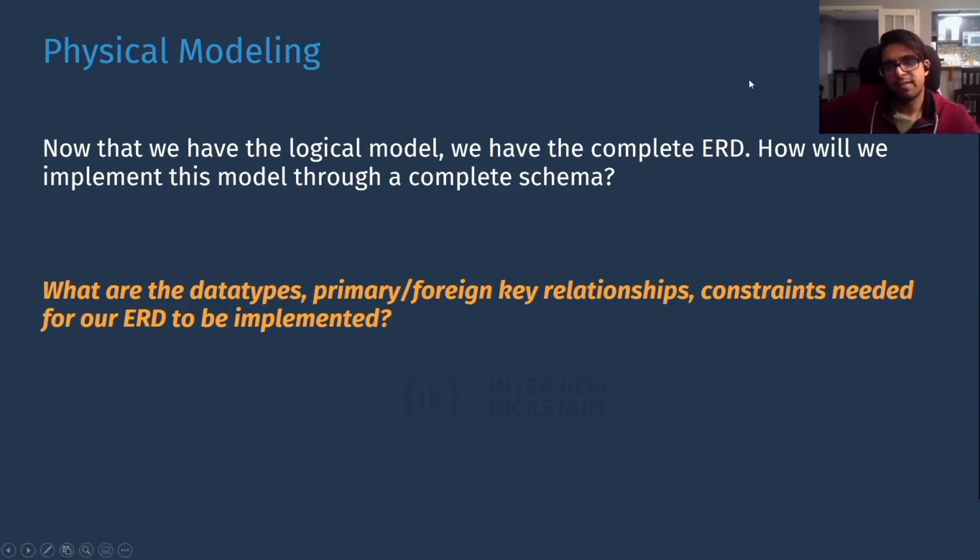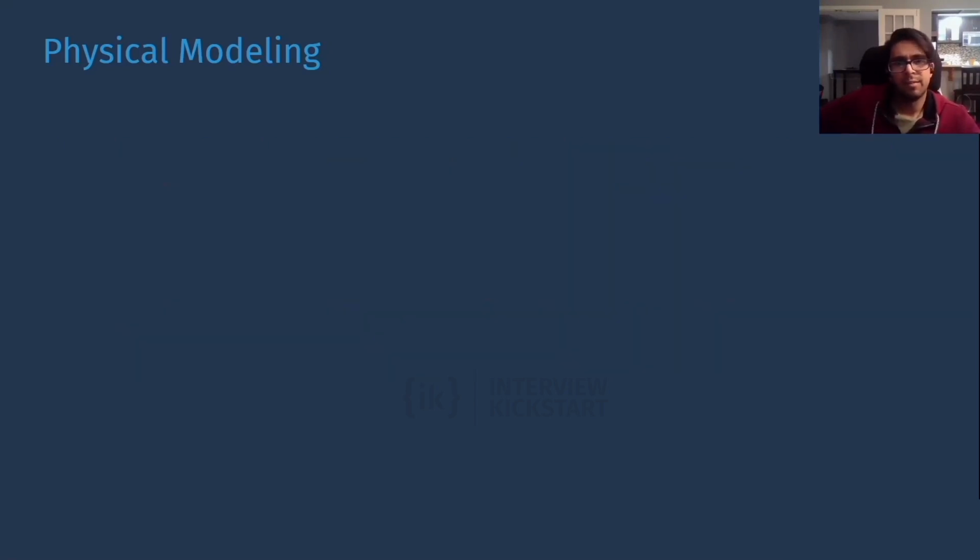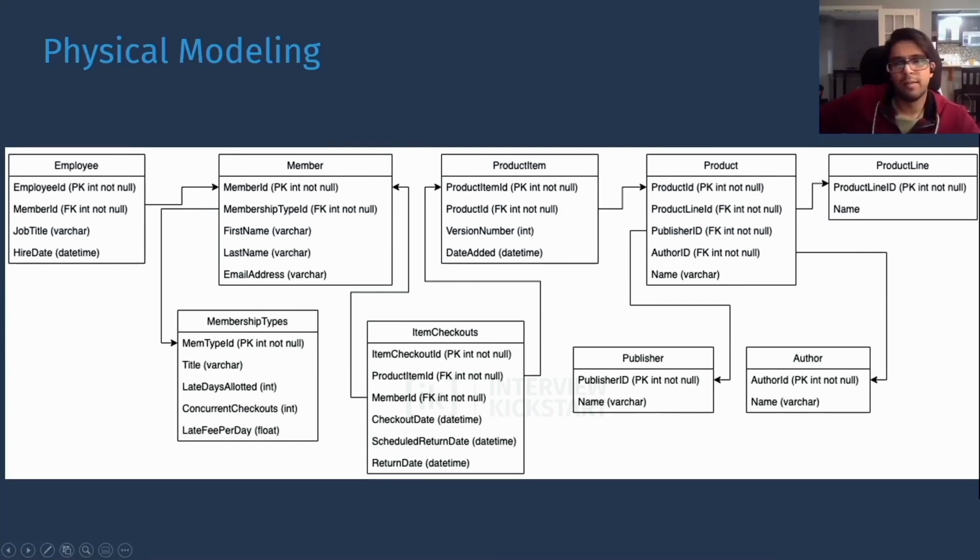And from here, we just ask ourselves, we have our logical model. How are we going to implement this ERD in a database? So how do we create our schema? And we basically ask ourselves, what are the data types, the primary and foreign key relationships, constraints needed, and so on. Again, I mentioned we're not going to do the whole whiteboarding exercise for this because it would basically be me again going through and just writing down data types. So just to save some time, this is what you would end up with, where this is basically the complete physical model schema you have.